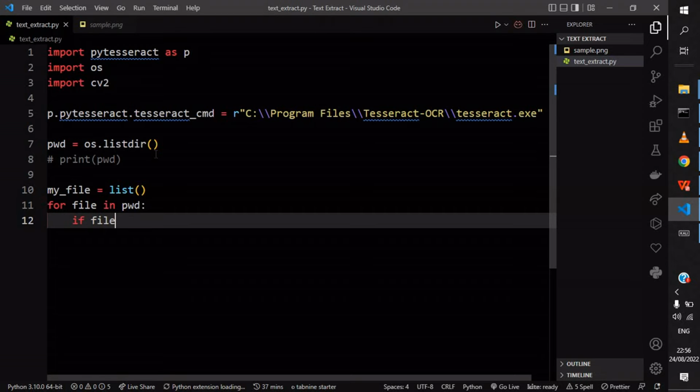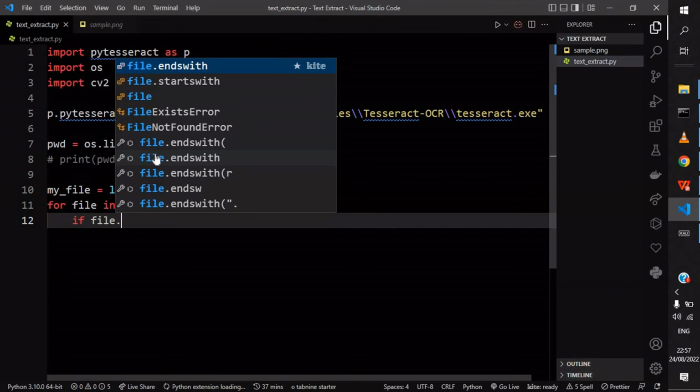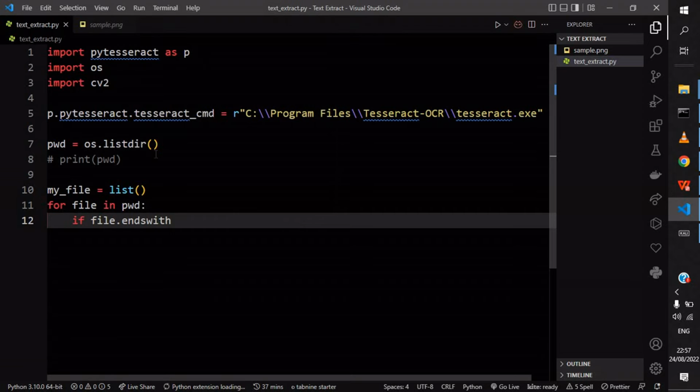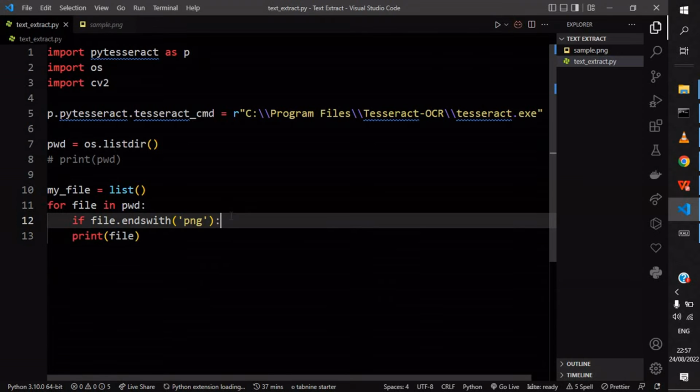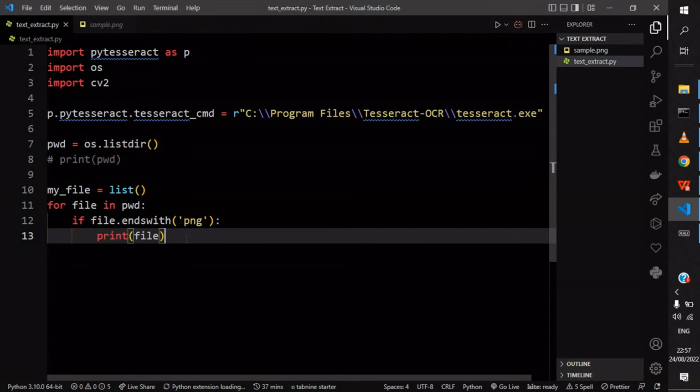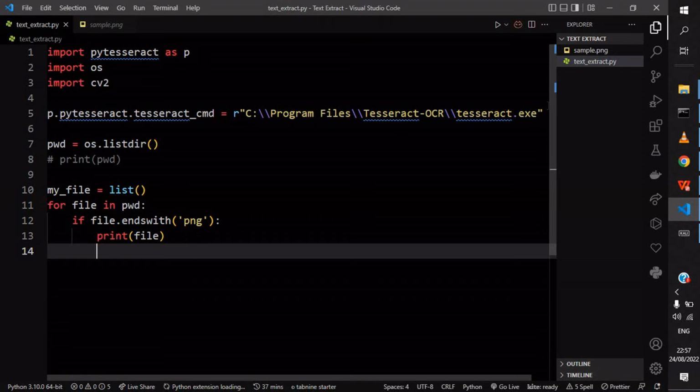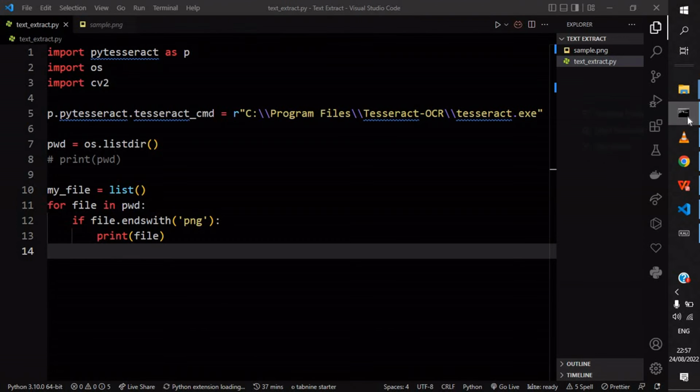if file dot, what we're trying to do here is find out if there are actually images in that folder. So we have a method called ends with, and this helps us identify PNGs, JPGs. Basically that's it. So if that file is in there, then print that file. So I have to come to this, do this, yes, save.